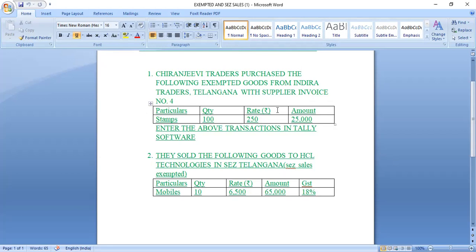Then I'll show you how to enter exempted goods and SEZ sales in Tally software. This is a problem which I posted in the WhatsApp group for section B. Section A, I don't have the number of that as your CR is not in the class. So this is the problem which we will do in the Tally software. I'll show you in the Tally software here.